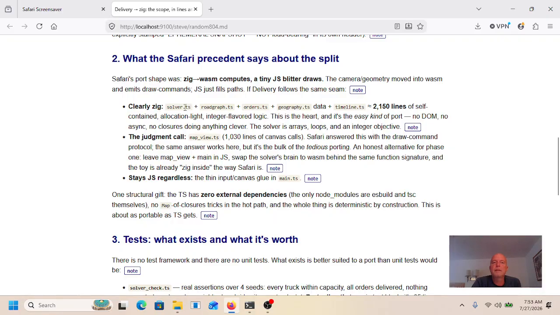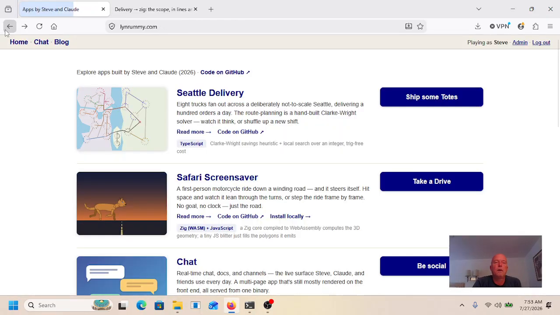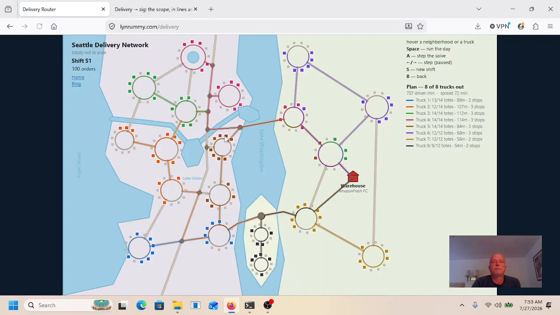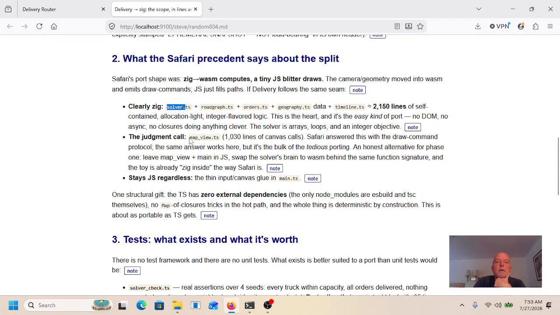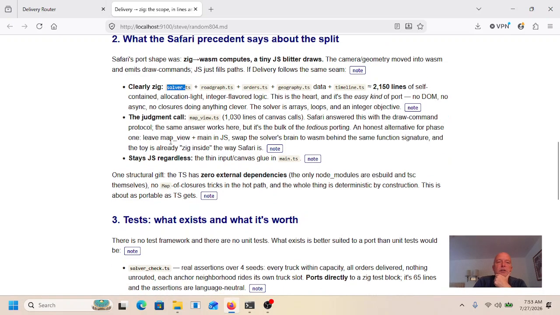We have some clearly Zig stuff. So the solver.ts is the algorithm that figures out how to divvy up the totes among trucks. Okay, so I have a judgment call here. The judgment call map view. Safari answered this with a drop command protocol. The same answer works here, but it's the bulk of the tedious porting. An honest alternative for phase one, leave map view and main in JS, swap the solver's brain. Okay, and that makes perfect sense.